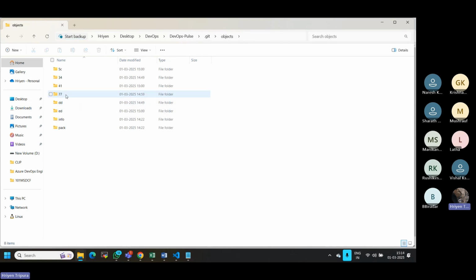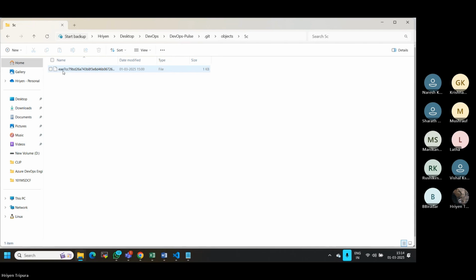Objects. Okay, objects basically in the sense every single piece of code that you are changing will be tracked. Sometimes what happens, we cannot see this code. Let's say, let me see. This is some ID, right? Let me just expand this one like this. We can see this one, right?